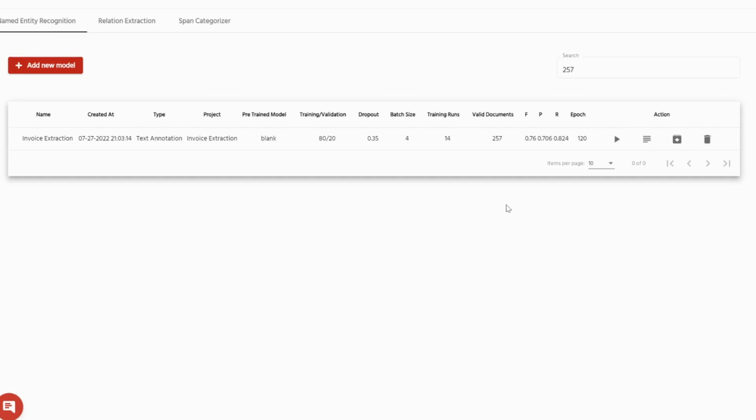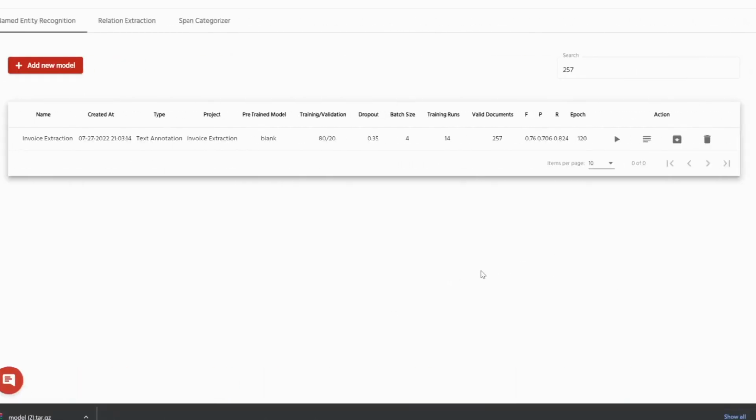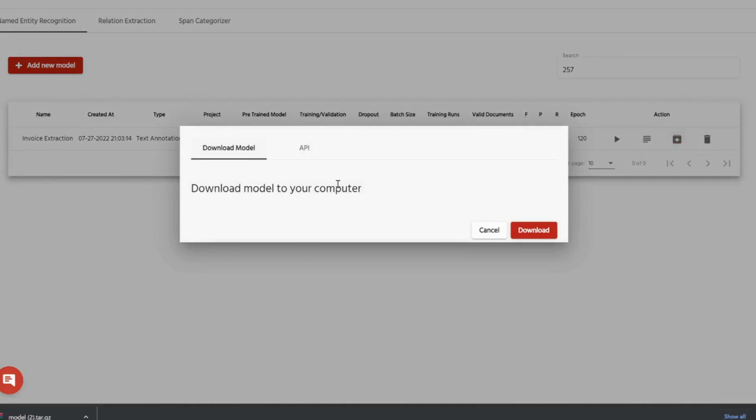In this demo we're going to show how to download the model and then load it into a Google Colab to run it for inference. So let's get started. After fine-tuning the model, you can download it directly from UBIAI by clicking on this download model button. Once you click on it, you'll see a pop-up that gives you two options.